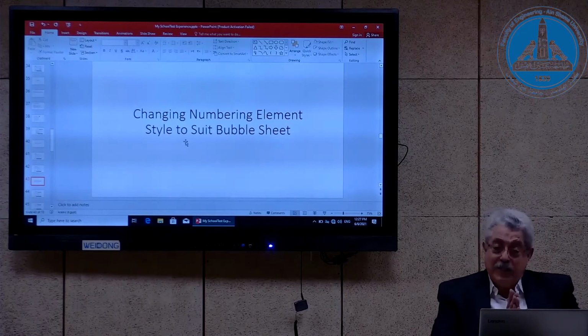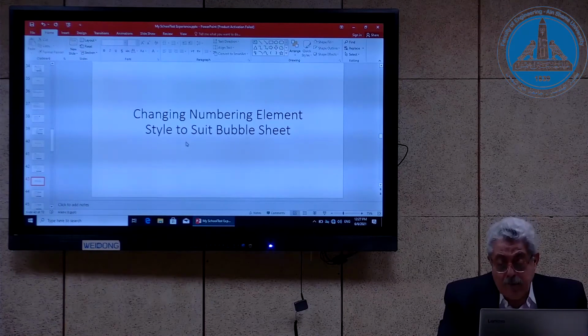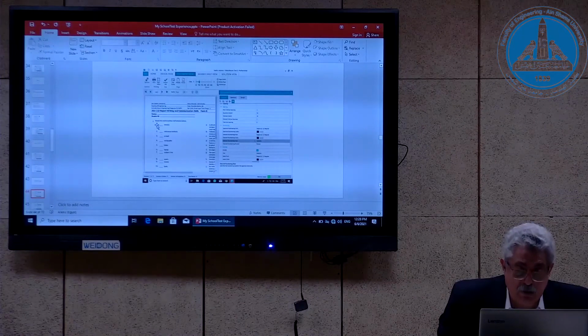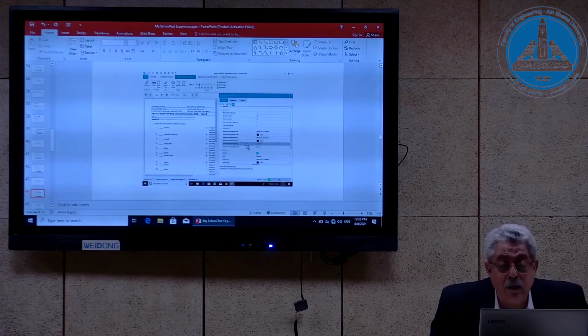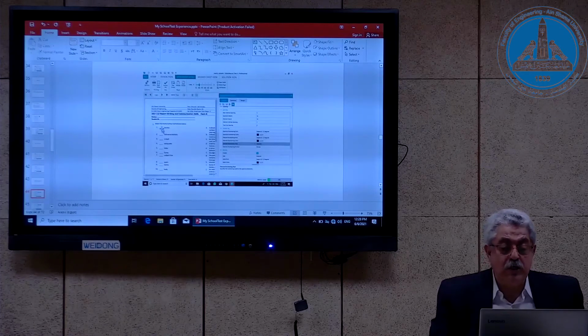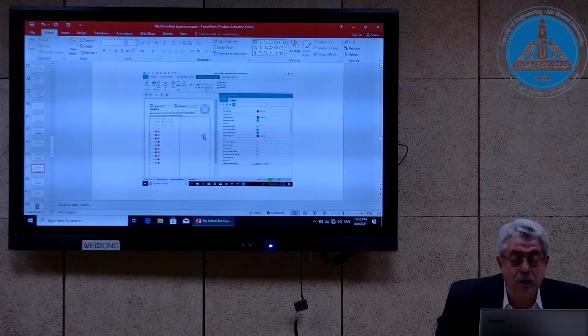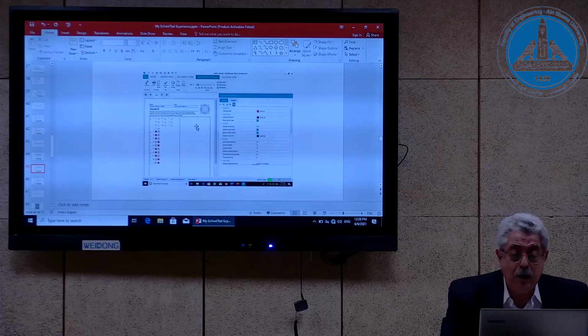This part is important. It's an important detail that talks about changing the numbering element style to suit the bubble sheet. Some bubble sheets, they don't use numerals, they use letters. Therefore, I have to know where I can change the numerals and make them letters. Can you see? This is the previous matching question, but instead of the capital letters that were put there, there were numbers here. And this is the part of the right hand side document options that allows me to change 1, 2, 3 into A, B, C. And this is how it looks like for the matching question, followed by the true false questions.